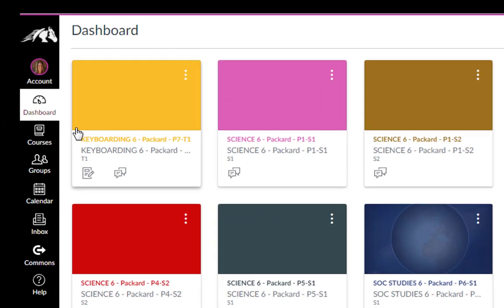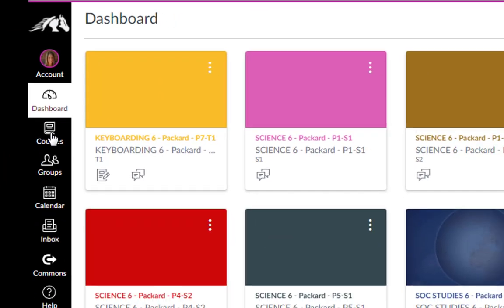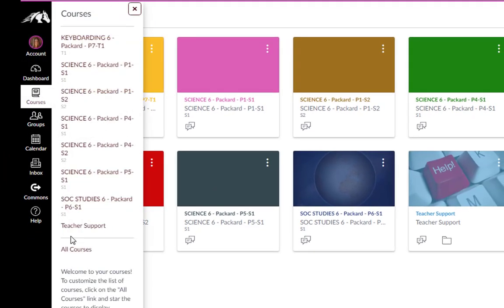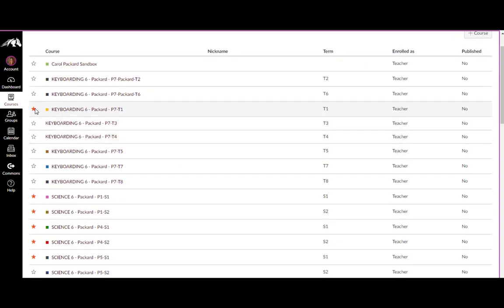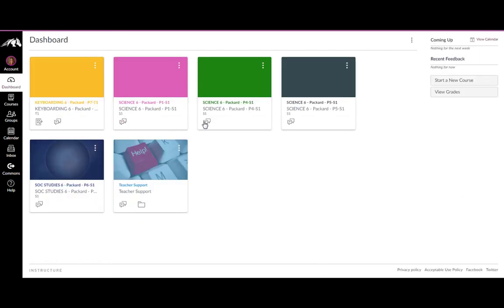Now, to do that, what we're going to do is hide them. To hide them, we go to Courses. We're going to go down to all courses, and you're going to see a star, or you may not see a star, but you want to star the ones that you want. So in this case, I want to go ahead and star my S1s, and I want to unstar the S2s. And all I have to do is click on the little star there. I'll go ahead and click on this one as well. And now when I click on the dashboard, you'll notice that I only have the S1s available.